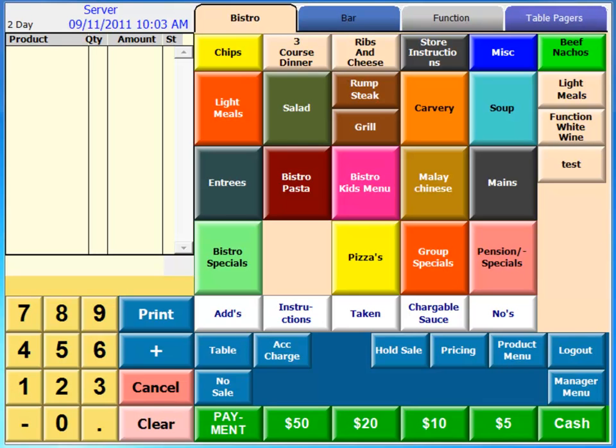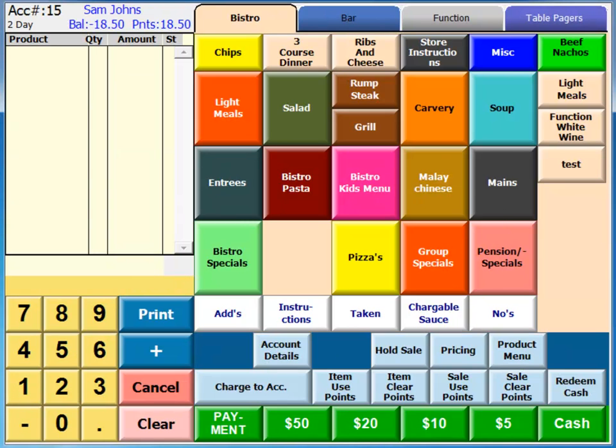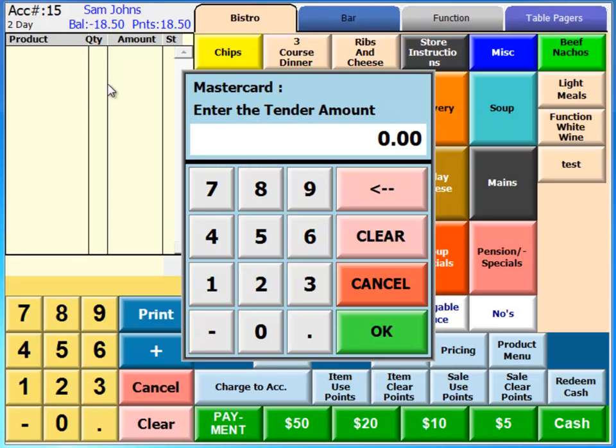Now let's look at accepting a payment for an account. This may be to pay off the charges like I've just done, or it may be to put extra money on my account that I can access later for payments for future transactions. First, we recall the account. I'll recall the same account and we'll see that the balance is minus $18.50, meaning this customer owes us $18.50. I'll accept a payment in credit card for this amount.